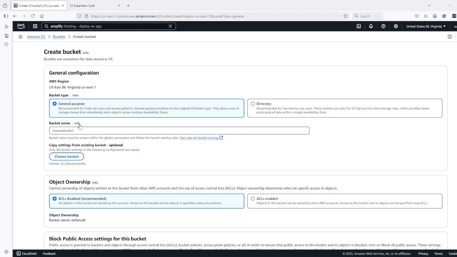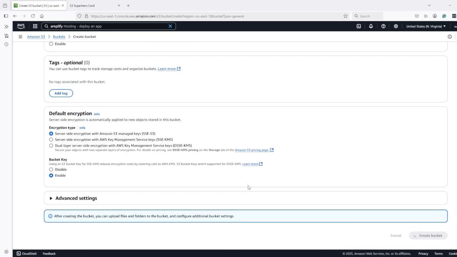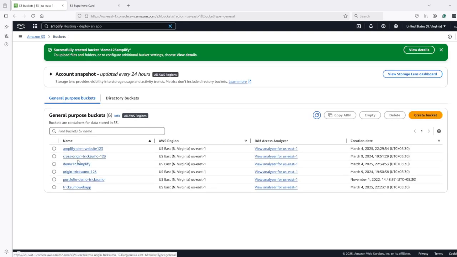So first of all, go to create bucket and create a bucket with some globally unique name. Let's call it demo123 amplify. With default settings only, create the bucket.